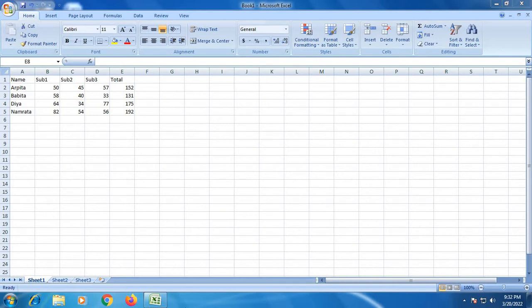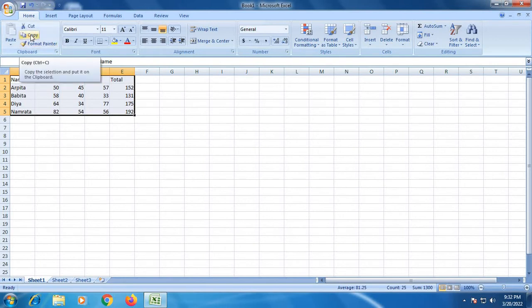Here is a table where name, subject and total are there. First of all, I select this table here and then copy it, either Ctrl C or here copy, we copy it.